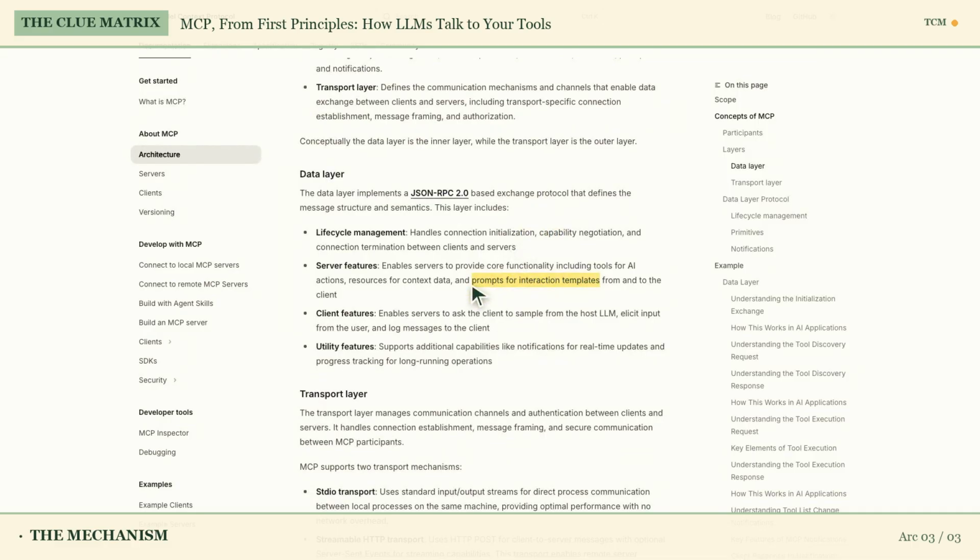Finally, we have prompts for interaction templates. These allow servers to provide structured guidance to the AI, essentially telling it how to formulate its output or what information to focus on for a specific task. They're like predefined instruction sets. So instead of the AI just generating free-form text, a server could provide a template for a meeting summary or a debug report, ensuring consistency and adherence to company standards?